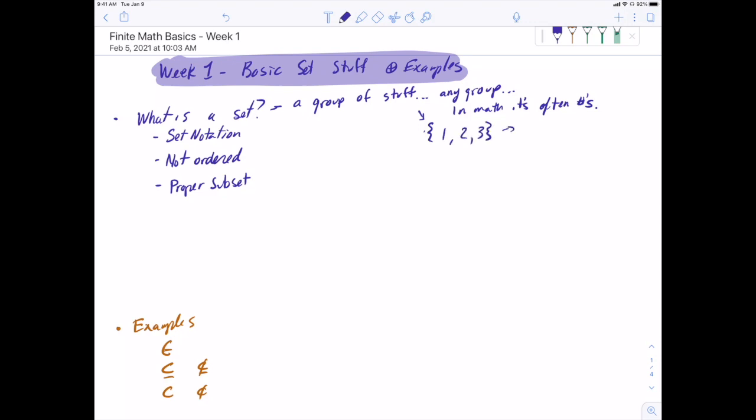It has 3 things, and the things are 1, 2, and 3, right? We could also talk about a set with this, which has infinite things. And these would be like counting numbers.